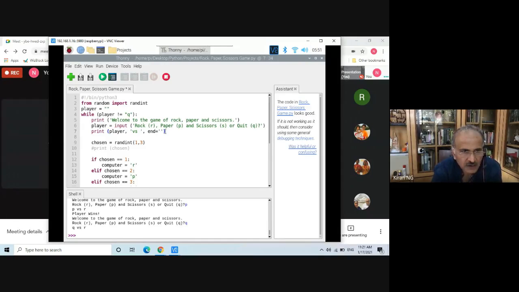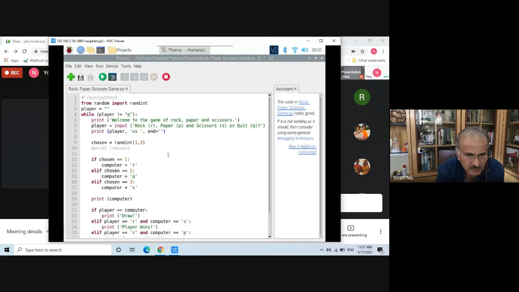For example, the line number 7. She has given player versus, end is equal to null. That end looks like it is some reserved word. So what's happening to that, and how is this R getting appended to this one? Print player wins, print draw, print computer. Where is computer is equal to? It should have just printed the R, but why are we seeing player versus whatever option chosen?